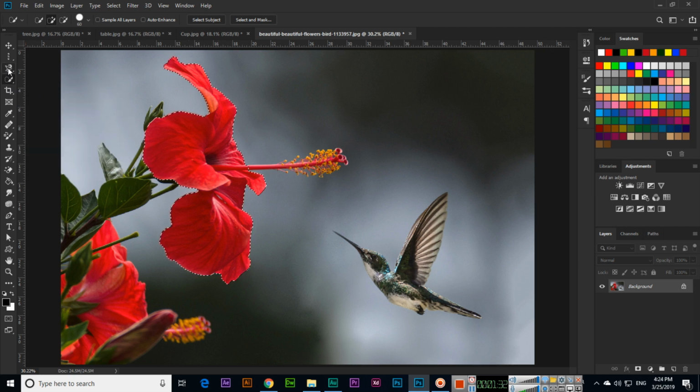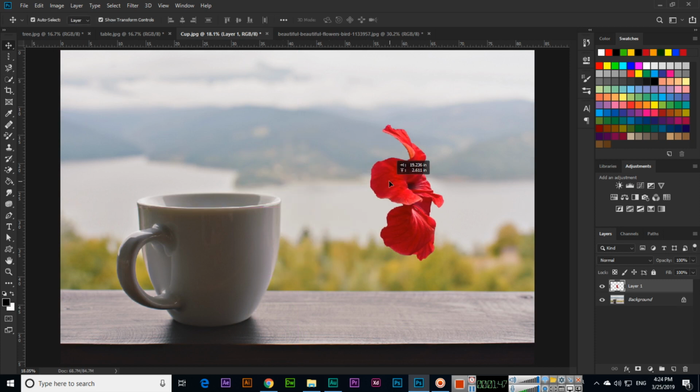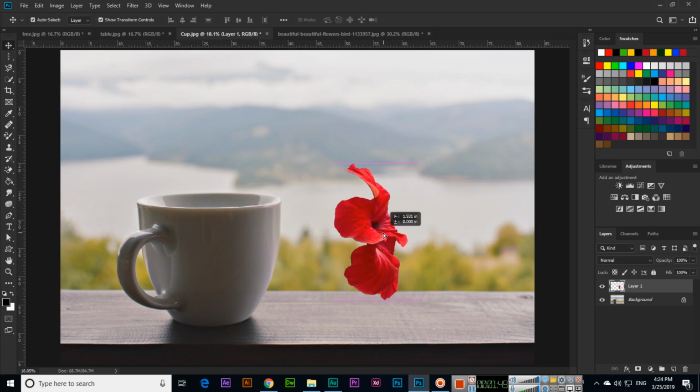Now you can analyze, suppose we select this with the polygonal lasso tool or the magnetic lasso tool, it would take more time. So the quick selection tool can select objects quickly. Now Control plus C for copy, and if I move here, Control plus V, you can see it moves here, and you can see how quickly we have selected that object.